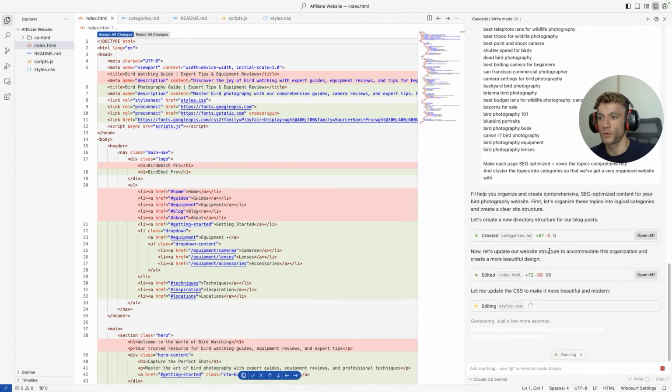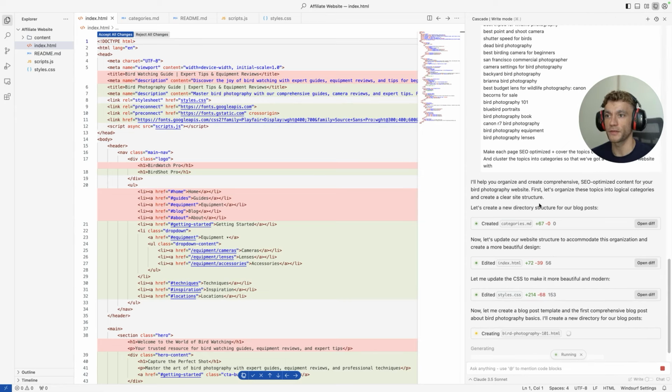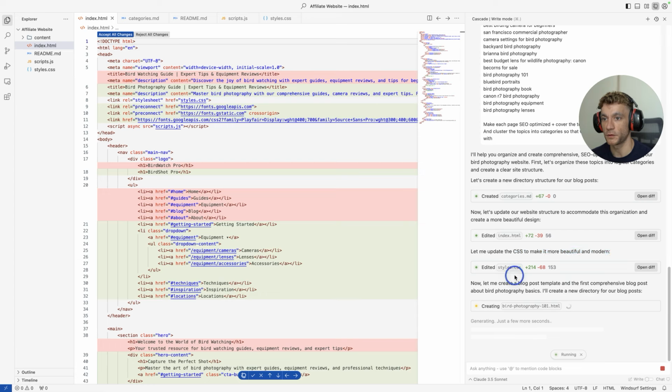But first, I want to create this project to just show you exactly what it looks like and how to build it out properly. Now, what it's also doing here, you can see it's organizing the categories, so it's updating the website structure to accommodate the keywords you recommended. Additionally, from there, it's going to update the CSS to make the design more beautiful and modern, and it's creating an actual blog post template, from which we can start creating the content.